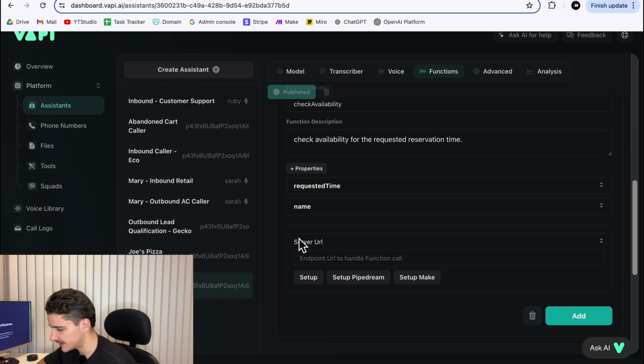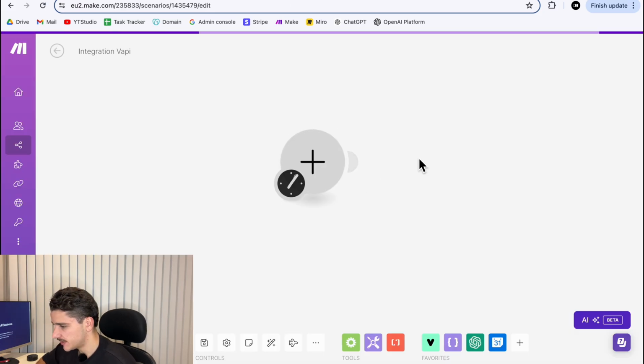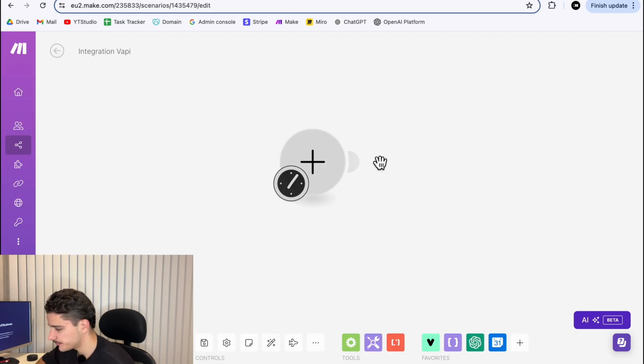And then there's something called server URL, and this will be the endpoint where we're sending these properties to. This is what we mean by an external server. Our external server is going to be Make in this scenario. Head over to Make, and in a new scenario, we're going to start building this out.